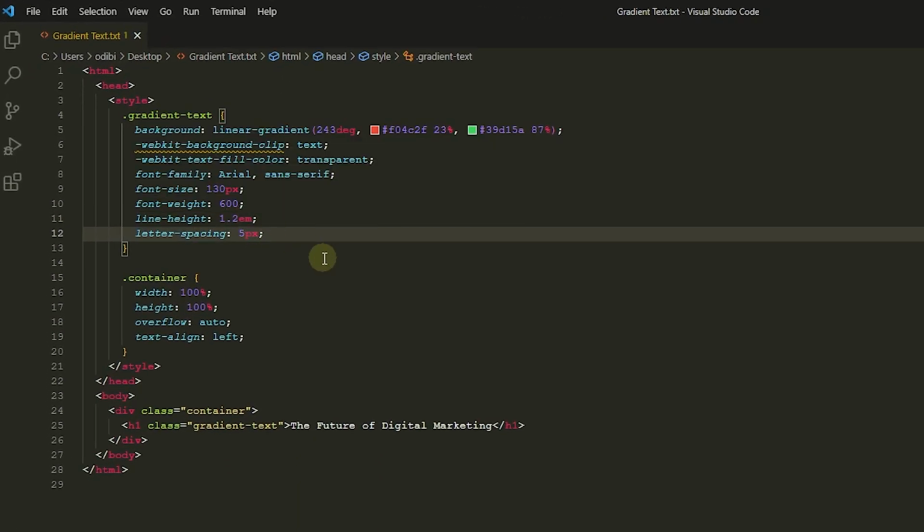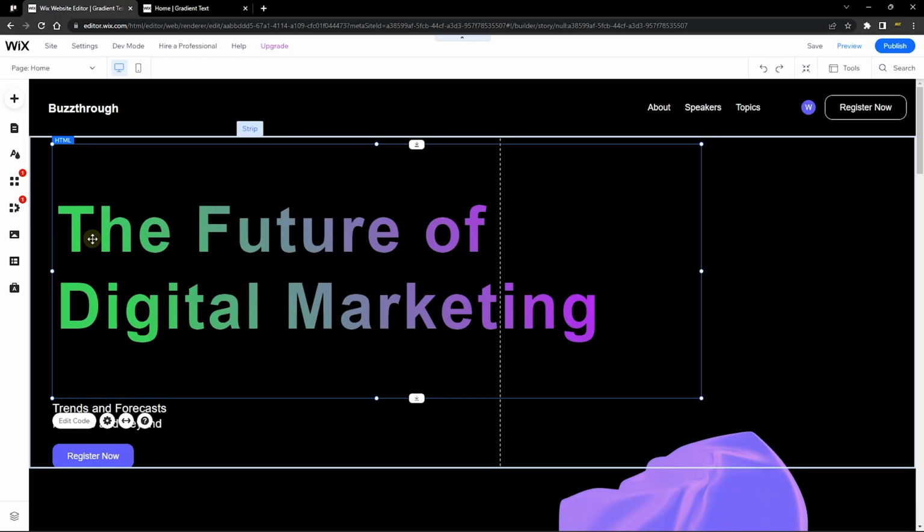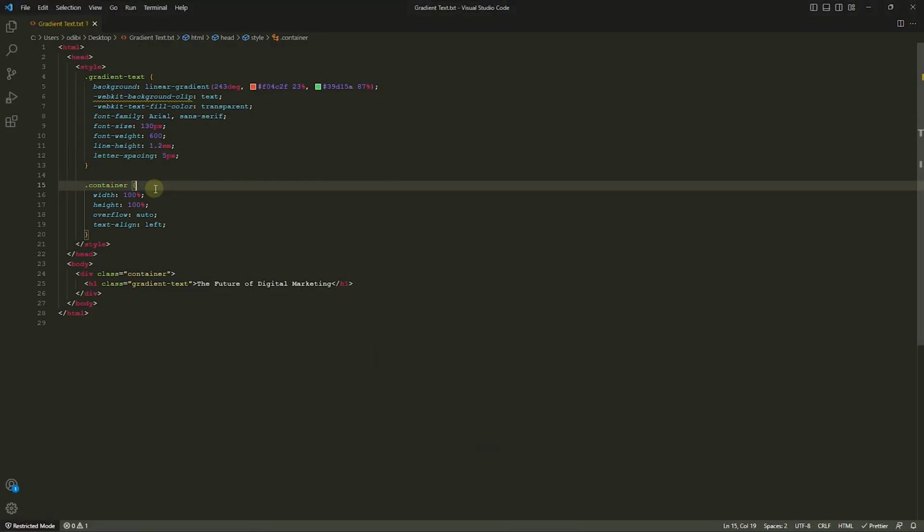And the next one, which is the final part of the gradient text style, is the letter spacing. The letter spacing is the distance between the letters. So the letters are how wide or how much they extend horizontally, and the line height is how they separate vertically. All right, so let's go ahead and check out the container style.